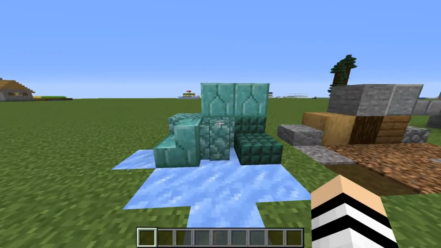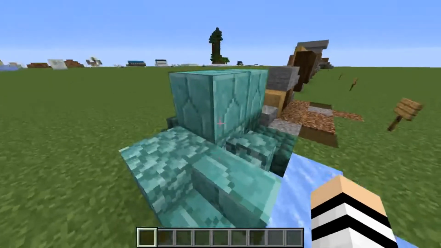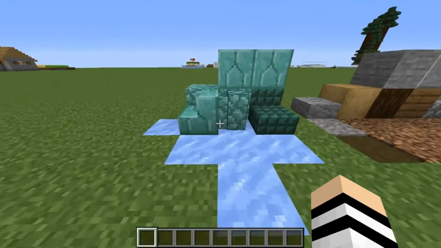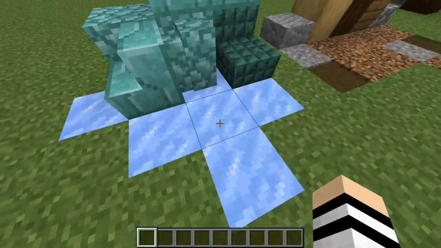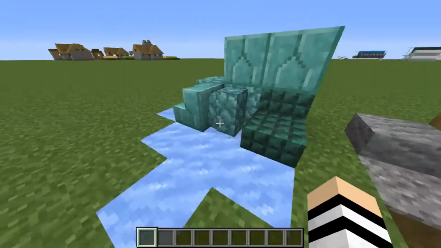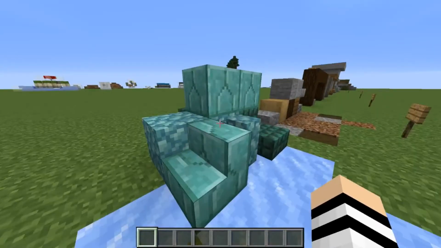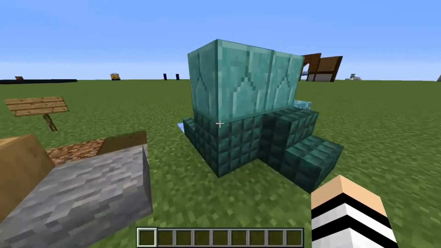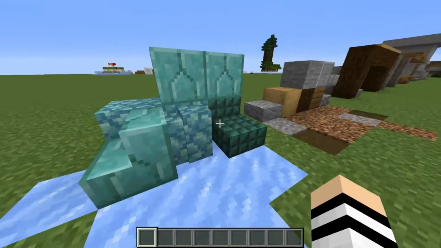Then I've built one with prismarine. Now, not many people actually use prismarine for building, but I think it looks quite cool if you use it right. And I've gone for some ice because I think it looks cool together. It's quite complementing colours, I'd say. And they all sort of mix in, and they all have different textures, so it's pretty good.